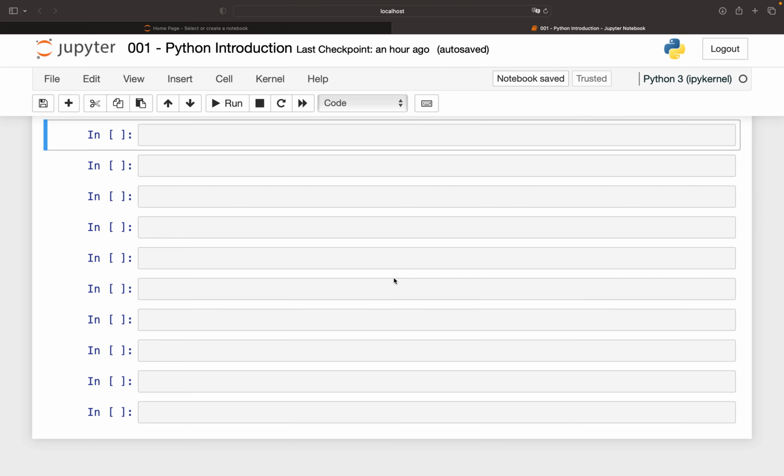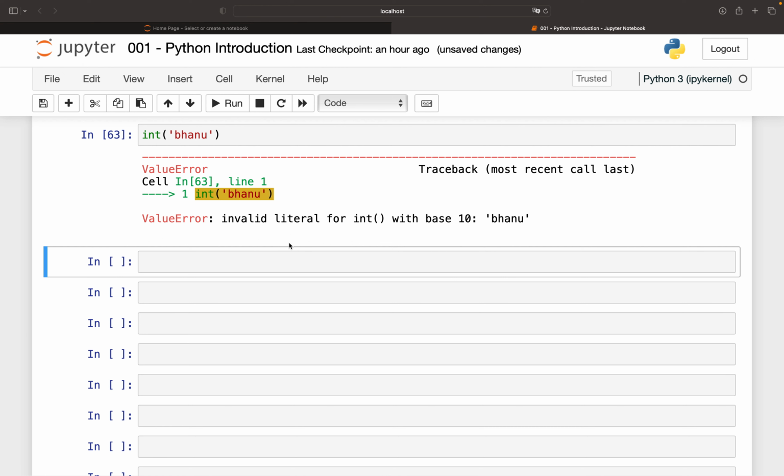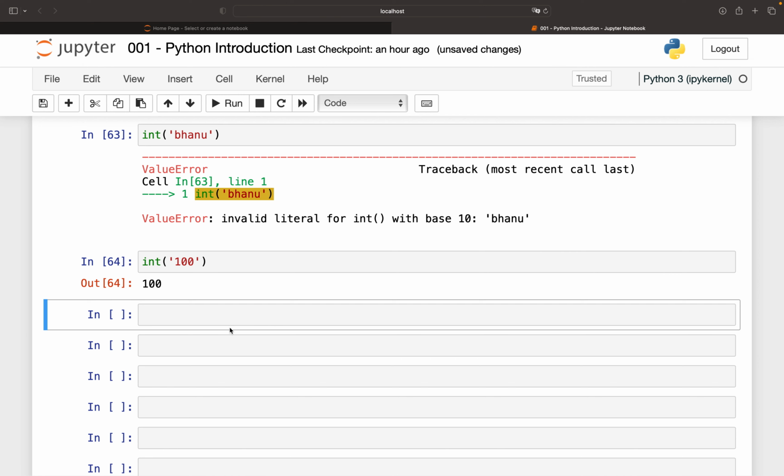Okay, so in the previous video we saw that when we were trying to convert a string like this, it was giving an error, right? But when we were doing it like this, it was working fine. Now there might be a scenario where I really need to convert whatever input is coming to int. However, to safeguard against such errors, I'm introducing a new function called isdigit.